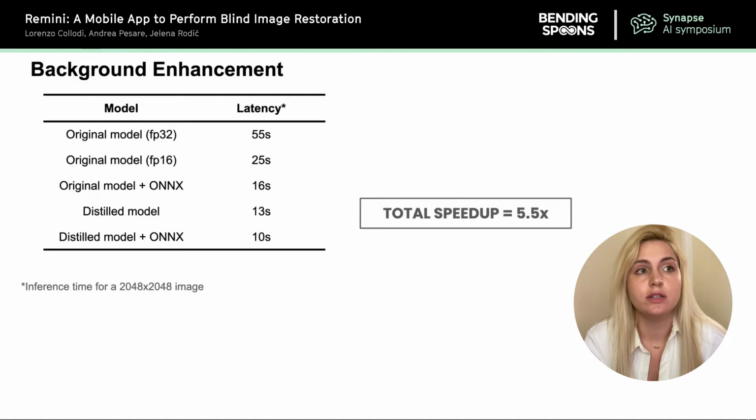So first, what we did is quantize the model, which achieved double the speed. Then we used distillation to remove from the original model all the unnecessary weights and leave the smallest possible model, which can generate the same or very similar results to the original one. And finally, we did the conversion to ONNX and achieved a final speedup of 5.5 times compared to the original model.